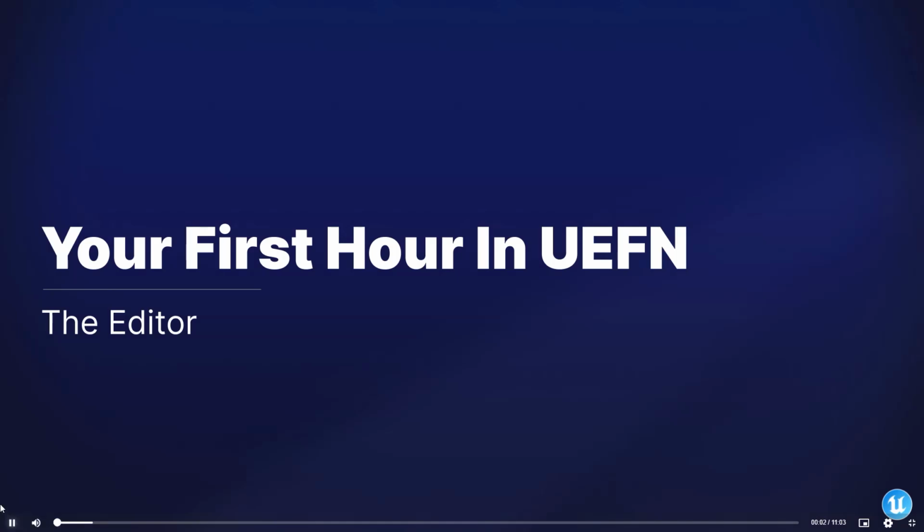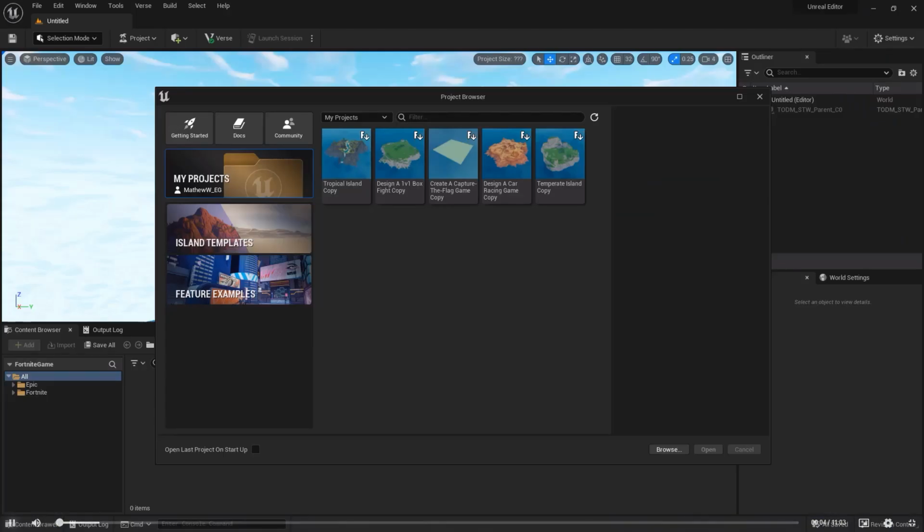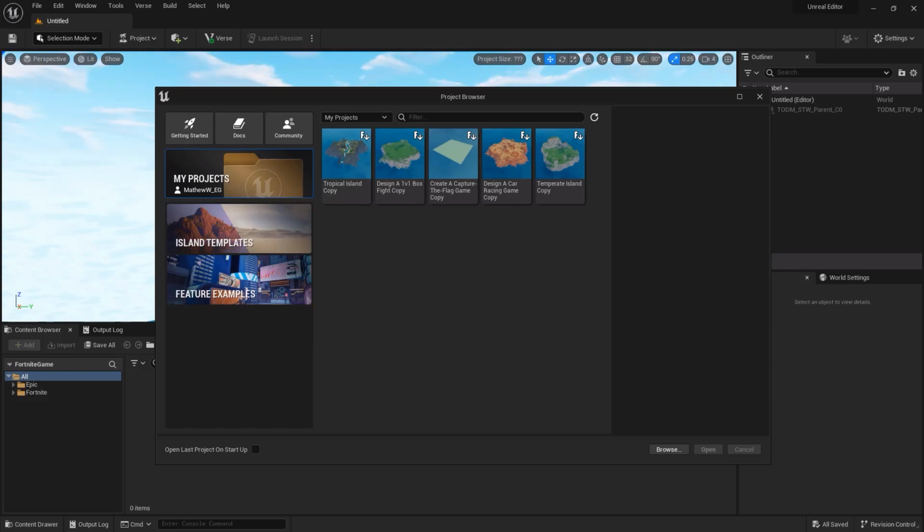After we've launched UEFN and we've gotten to the project browser, we can go ahead and start working with creating a project or bringing in a project from Creative and looking at the editor. As we can see here in my projects, I have no custom created UEFN projects. I have some islands in here. Each of these islands, we can see on the top right corner, have an icon. That icon indicates it's a creative island.